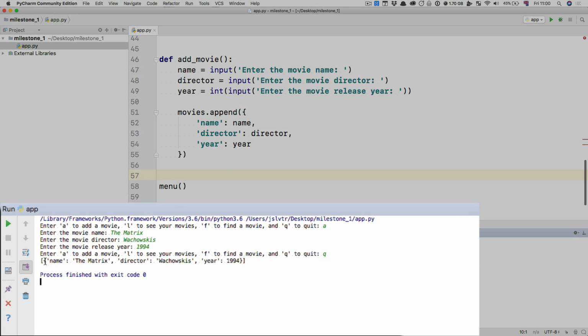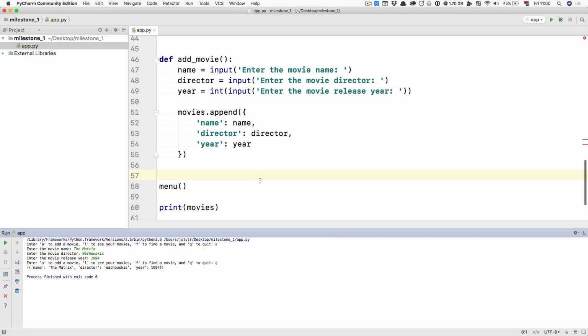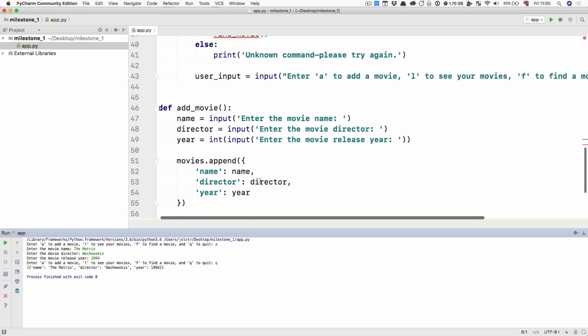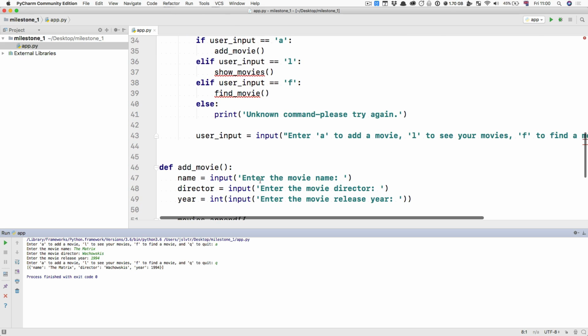What we've got here is a list with a single dictionary in it, including the name, director, and year that we've entered earlier. Notice how the year is an integer, which is all good, and the others are strings. So this is pretty awesome. We've got really now a working application, not terribly useful yet, that allows us to add new movies into our list and then show them out to the user.